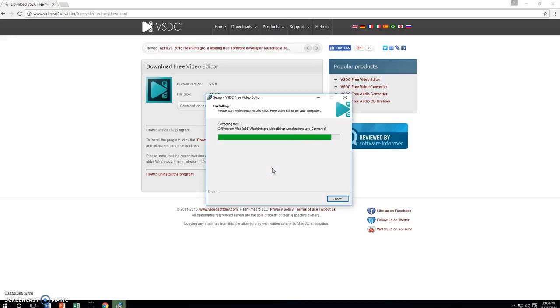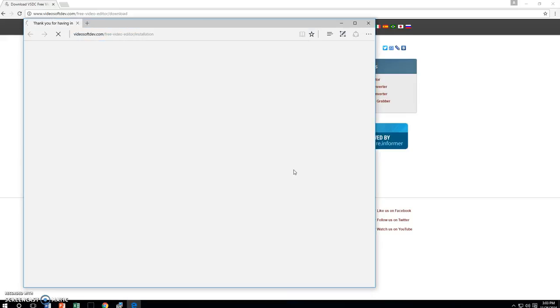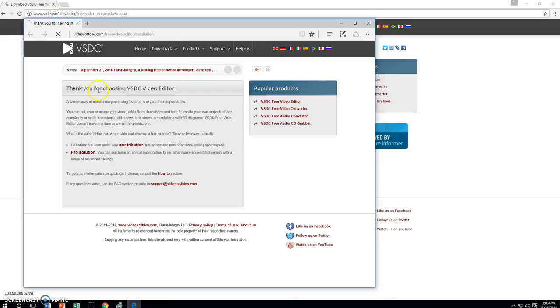Installs pretty quickly. This isn't a huge file, but it does some pretty good stuff for us, and thank goodness it's for free. So we'll wait just for a moment, and it might ask you for a restart on your computer. You're going to have to go ahead and do that if it asks for that. So we'll wait for it to think here just for a moment. Thank you for choosing this. This is for free, but you can make contributions to it. We're not going to donate, especially not here at school.